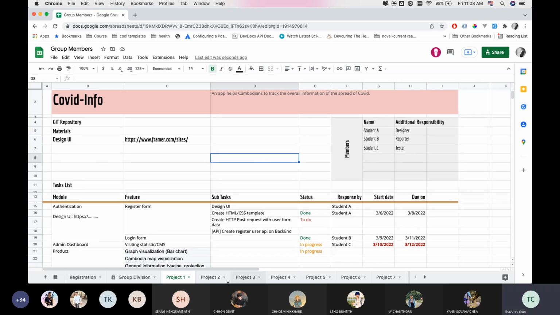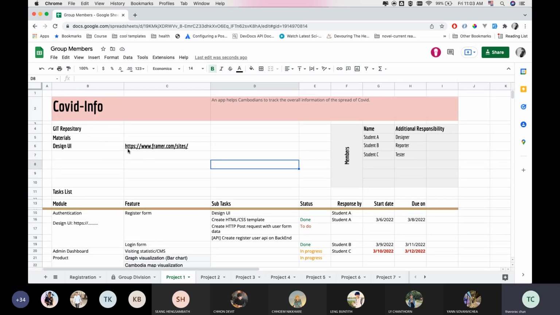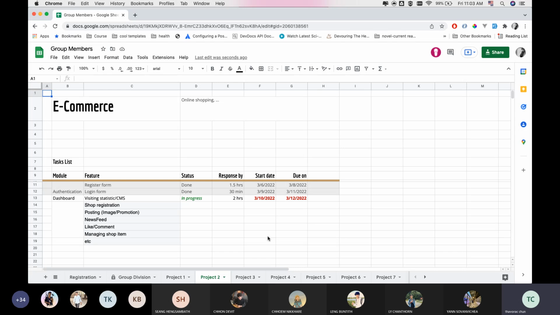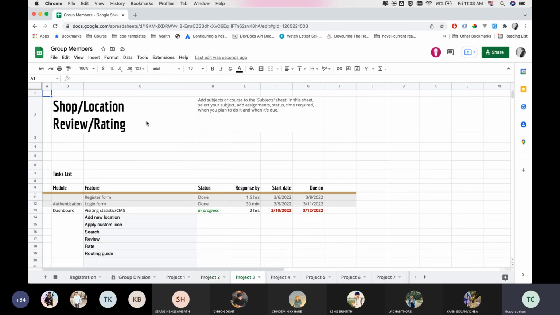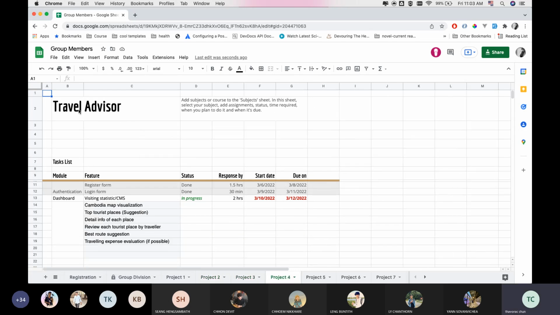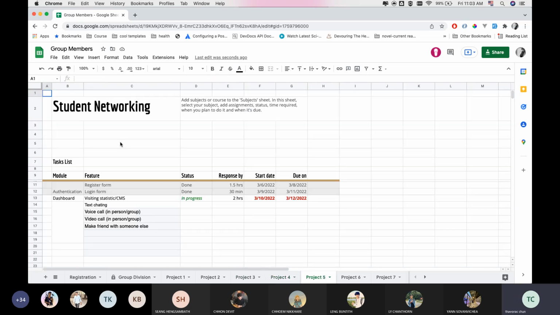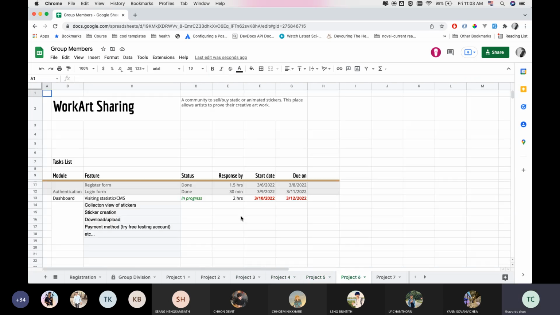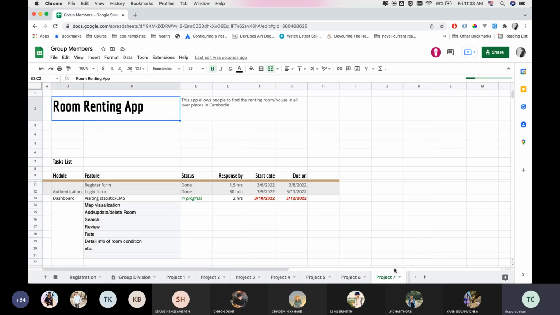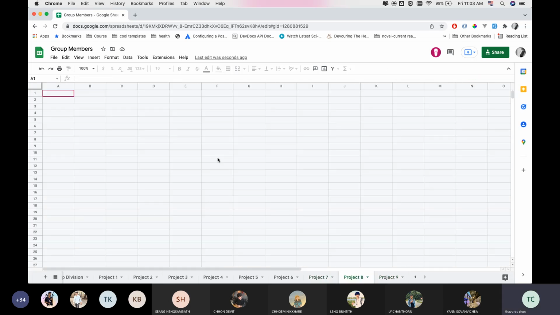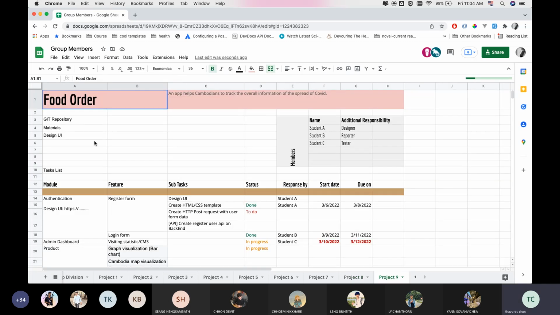And we have 9 projects, and we already talked about the topics. The first one is about COVID info, second about e-commerce, third about shop location review rating, fourth about travel advisor, fifth about student networking, sixth about work app sharing, seventh about a room renting app, eighth about library, and ninth about food ordering. But these are just some recommendations for you to work on.